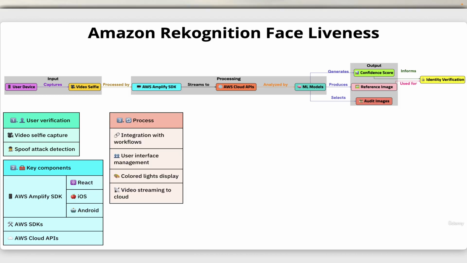The process looks something like this. You integrate face liveness with face-based verification workflows using the AWS Amplify SDK. Then the SDK manages the user interface and feedback during video selfie capture. When the user's face enters the on-screen oval box or the capture box, the SDK displays colored lights and streams videos to the cloud APIs.